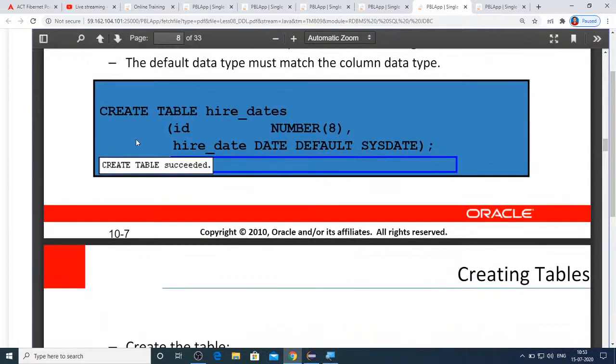So this is one of the examples: create table hire_dates, ID number of 8. And the point to be remembered here is, if you want decimal values, then you have to use 8 comma 2, or 8 comma 4, something like that. So that's the same number type you will be using to specify integers or float values also. Here we have only a single type, and we call it the number type.